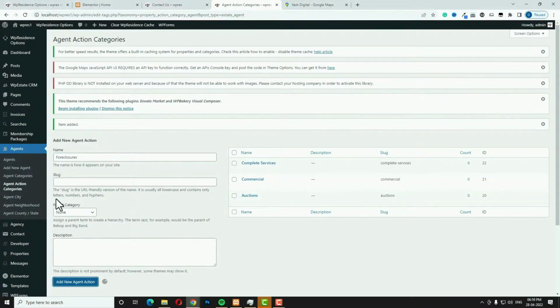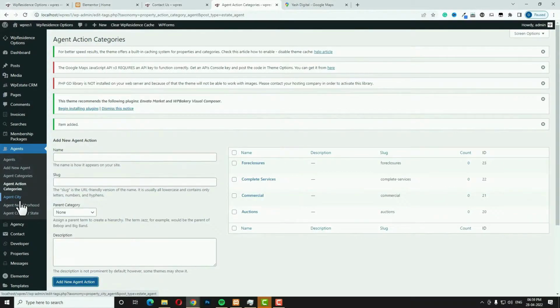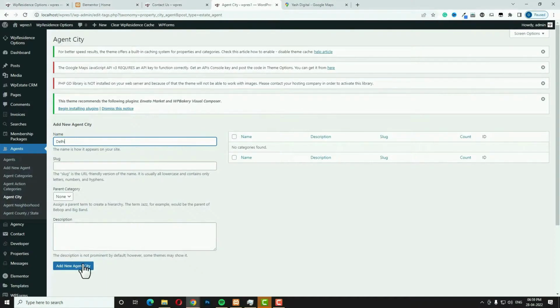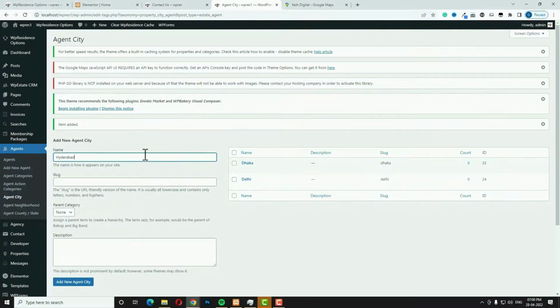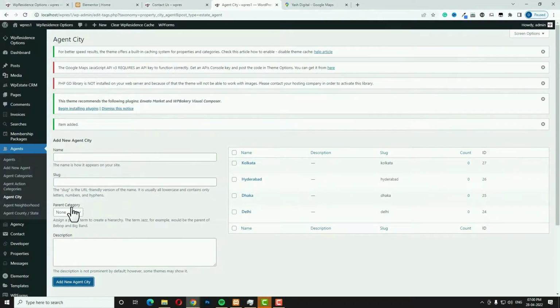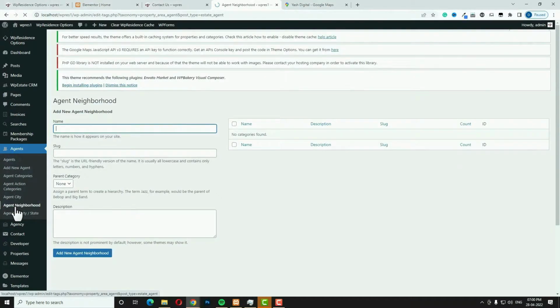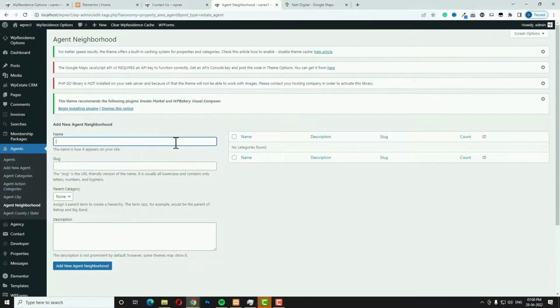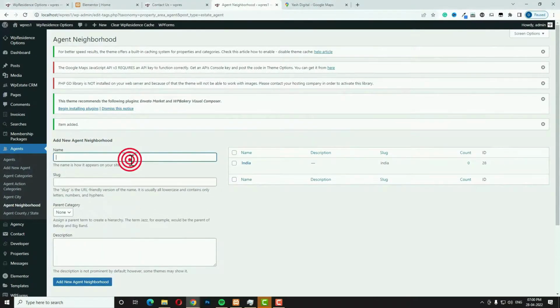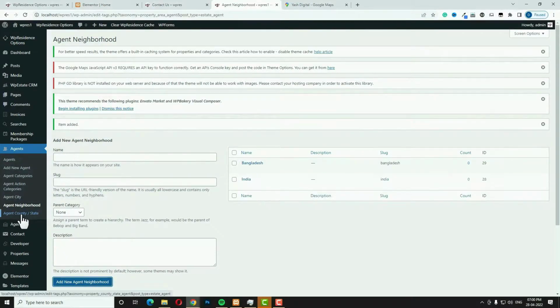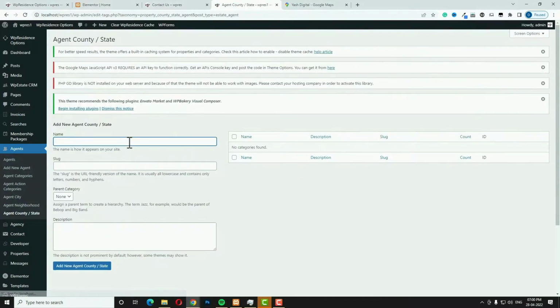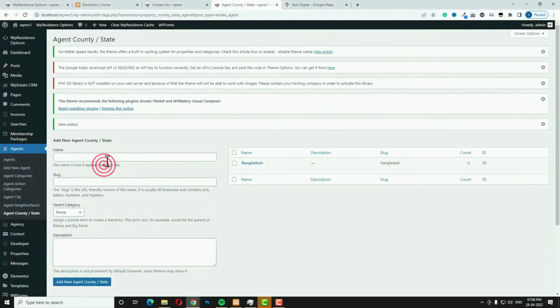So after that I have to add the agent city. So for that I have to click in the agent city option. The first one I am adding as Delhi, next one is Dhaka, next Hyderabad, after that Kolkata. So after that I have to add agent neighborhood. So click on the agent neighborhood. The first one I am adding as India, another one adding as Bangladesh. Next I have to add the agent country / state. So here also I am adding Bangladesh and India.